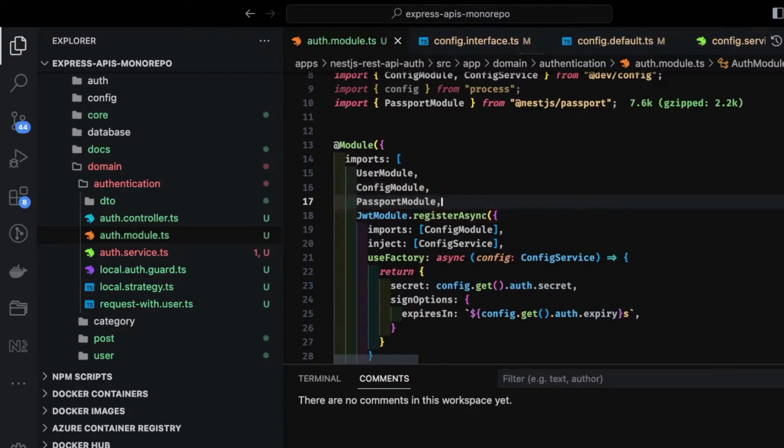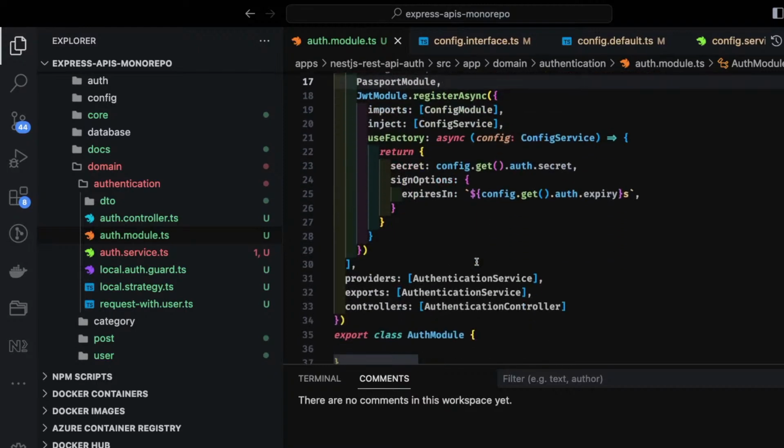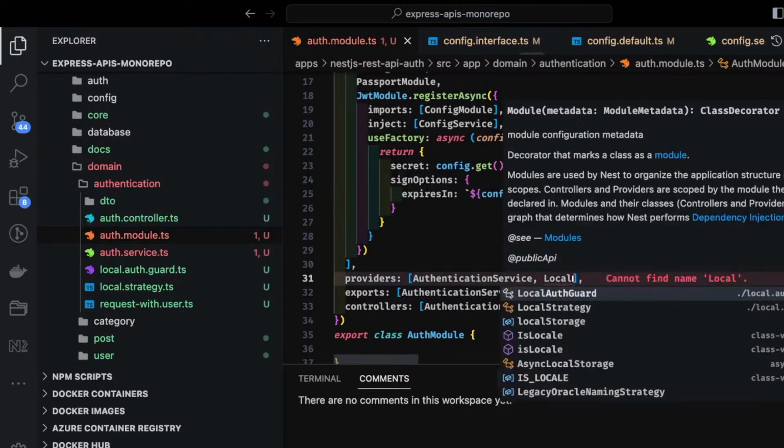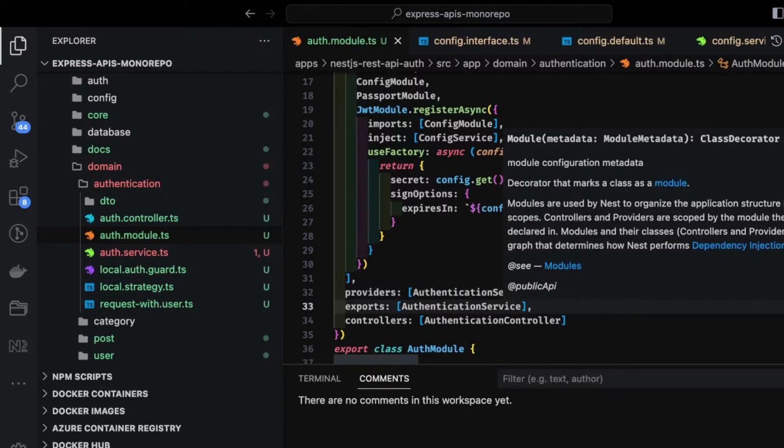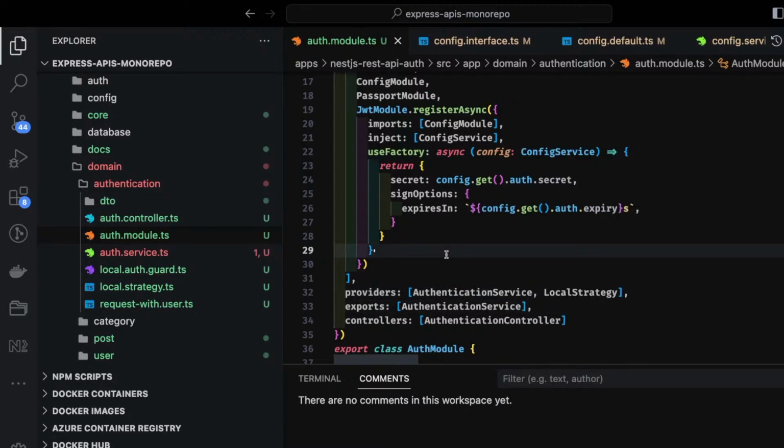And this is our auth module, passport module, user module. And inside providers, now we have local strategy, and we will add a JWT strategy when we create it. That's it. Okay, so this is a simple authentication we have created, which is end to end. We will try to test it.